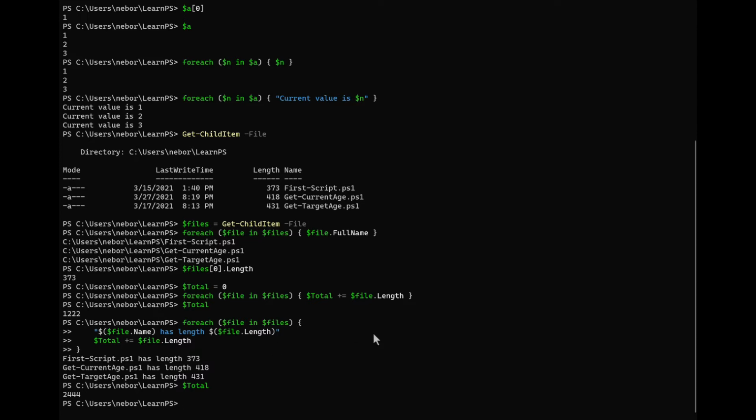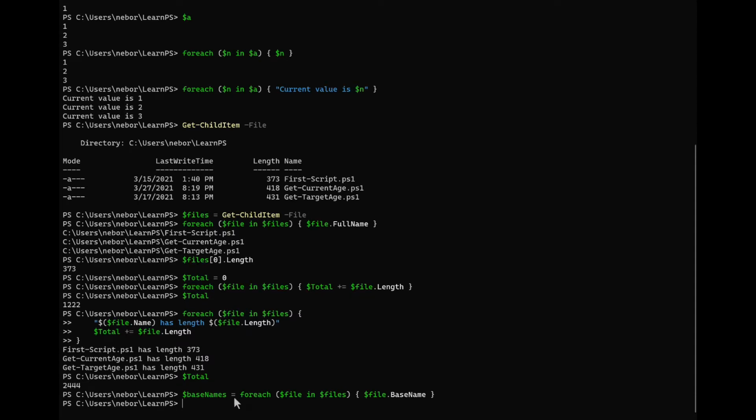And by the way, we can actually use the for each loop as an expression. So let's say we want to just get the names, the base names. I can write for each file in files, and I can say file.baseName. Remember, the base name of a file info is the name minus the extension. So here we've executed this loop again once for each file. There are 3 files, so we iterate 3 times.